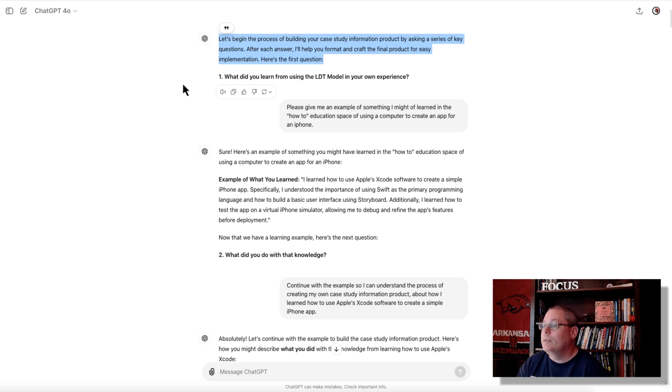Let's begin the process of building your case study information product by asking a series of key questions. After each answer, I'll help you format and craft the final product for easy implementation. Again, this is the AI starting the conversation and saying, I'm going to ask you questions, you give me the answers, then I'll format the document for you, and then you just copy and paste it over in a Google Doc. So it asked me, what did you learn using the LDT model in your own experience?